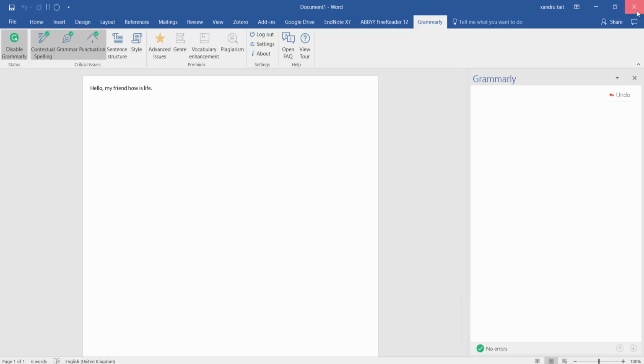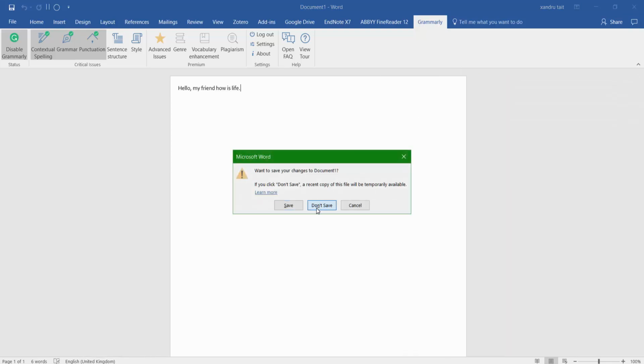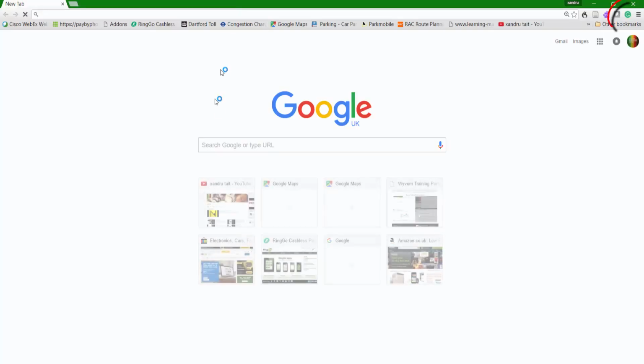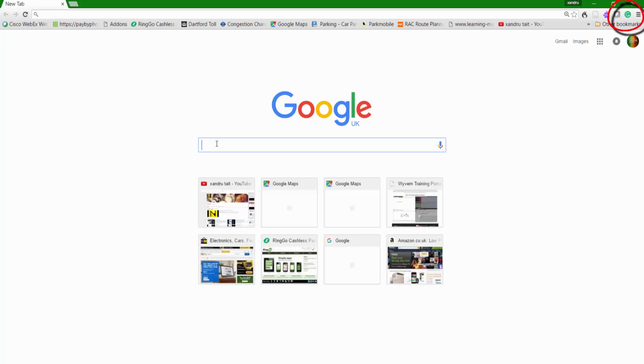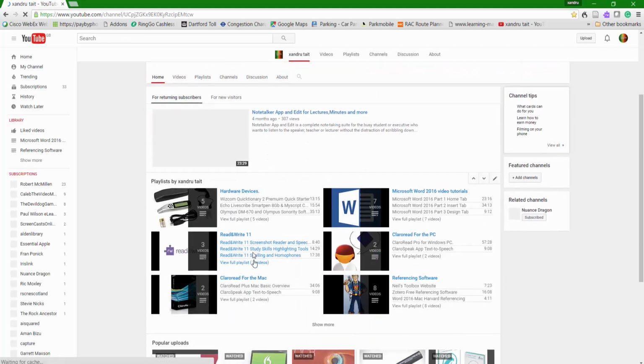So let's see how it works on the internet as well. I'm not going to save that. Right, let's have a Google, see how well it works in there. You see the plugin top right hand corner I showed you before. So I'm going to go to a YouTube channel. Why not do one of mine? So I'm going to open up my YouTube channel with various videos, and I'm going to open up AnyLink Read and Write 11. Let's have a look at that.